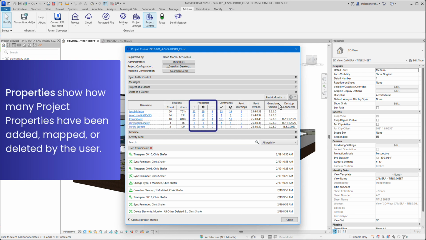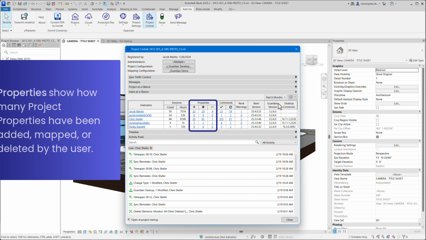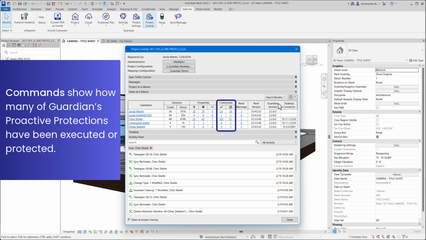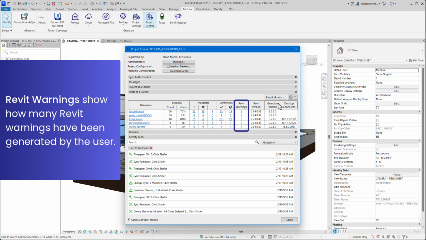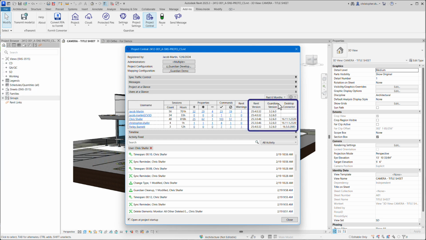Properties show how many project properties have been added, mapped, or deleted by the user. Commands show how many of Guardian's proactive protections have been executed or protected. And Revit warnings show how many Revit warnings have been generated by the user. Project Central also provides key information about the user's Revit, Guardian, and Autodesk desktop connector versions.